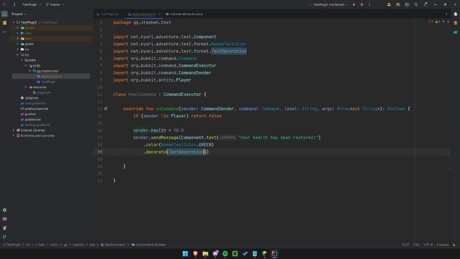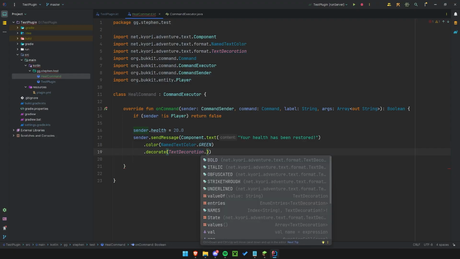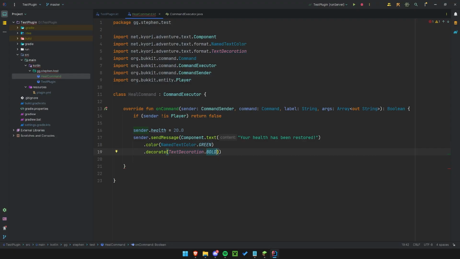And of course, you can see all the different text decorations there if you want to mess around with them. I think bold works perfect in this case. Okay, and so you can see we've got a little bit of a hover thing. So if we hover it, it's going to tell us this is a smart cast to Player. Now that's exactly what I was explaining before.